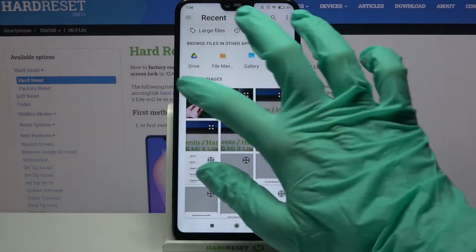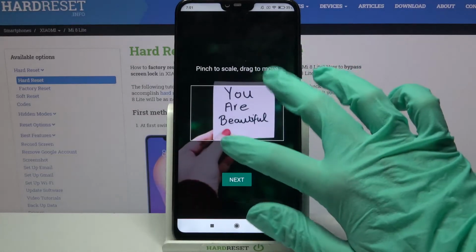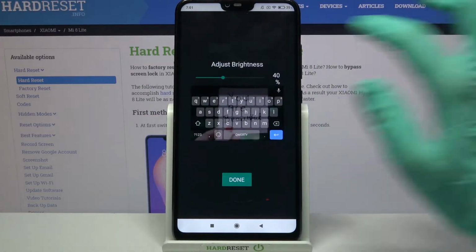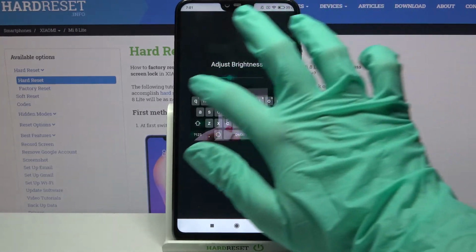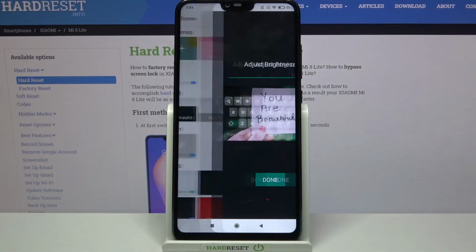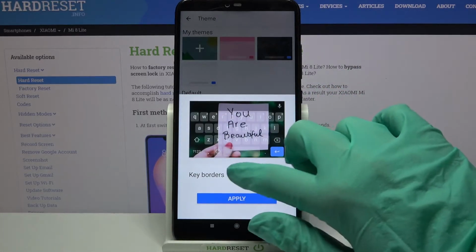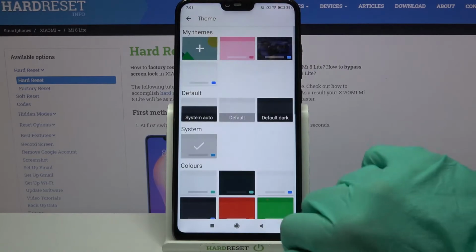Then you can select a photo by clicking on the chosen one, pinch it to scale and drag it to move. When you're done, tap next. Adjust the brightness by swiping left or right, tap done and click on the switcher next to key borders to turn them off or on. When you're done, click apply.